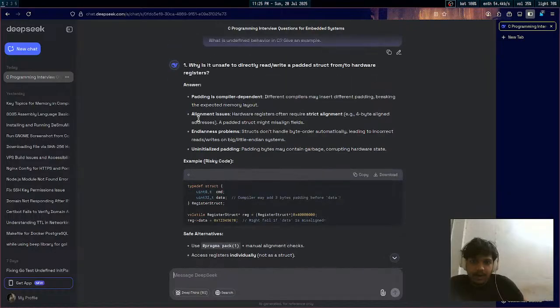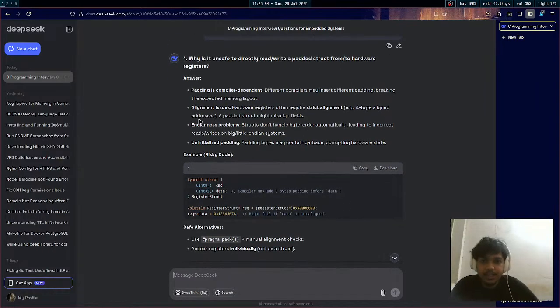Why is it unsafe to directly read and write a padded struct from or to hardware registers? Padding is compiler dependent. Different compilers may insert different padding, breaking the expected memory layout. Yeah, this is true. Hardware registers often require strict alignment, for example 4 byte aligned addresses. A padded struct might misalign fields. Yeah, sure, that is true.